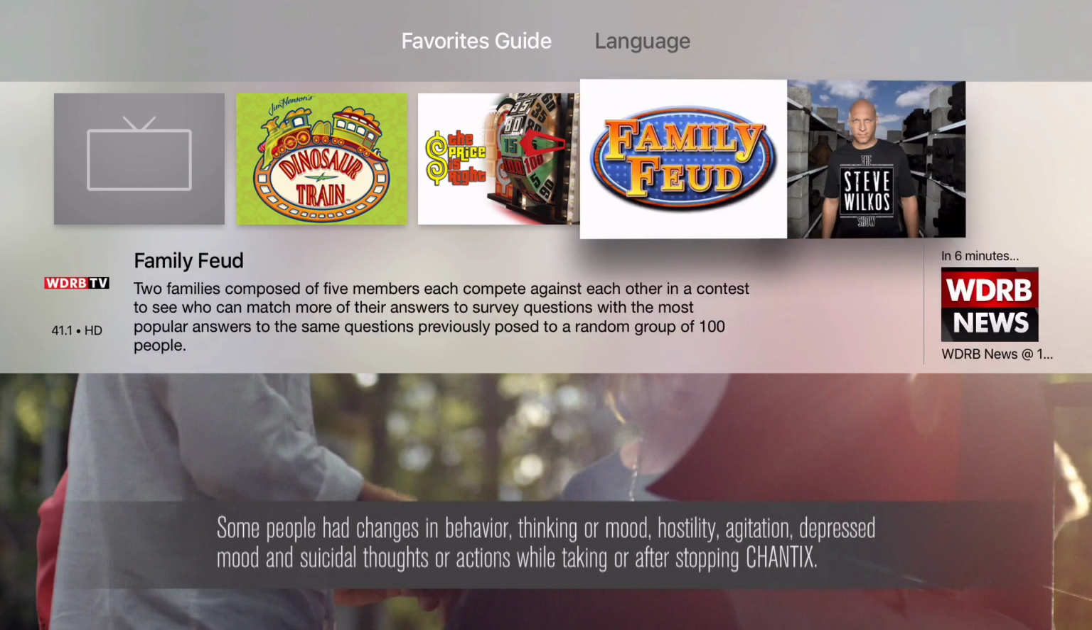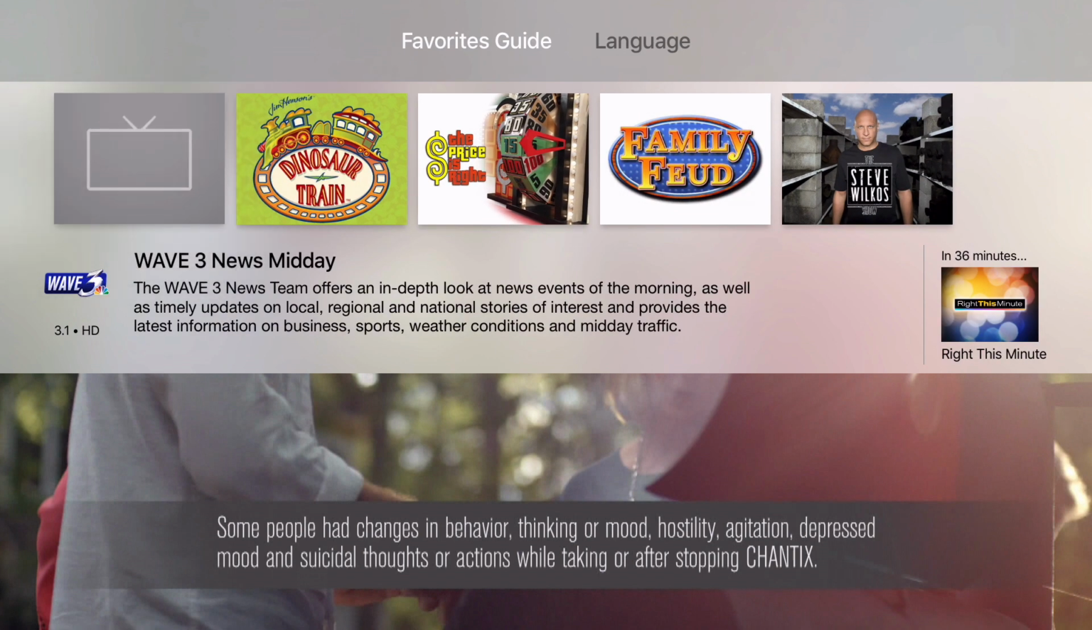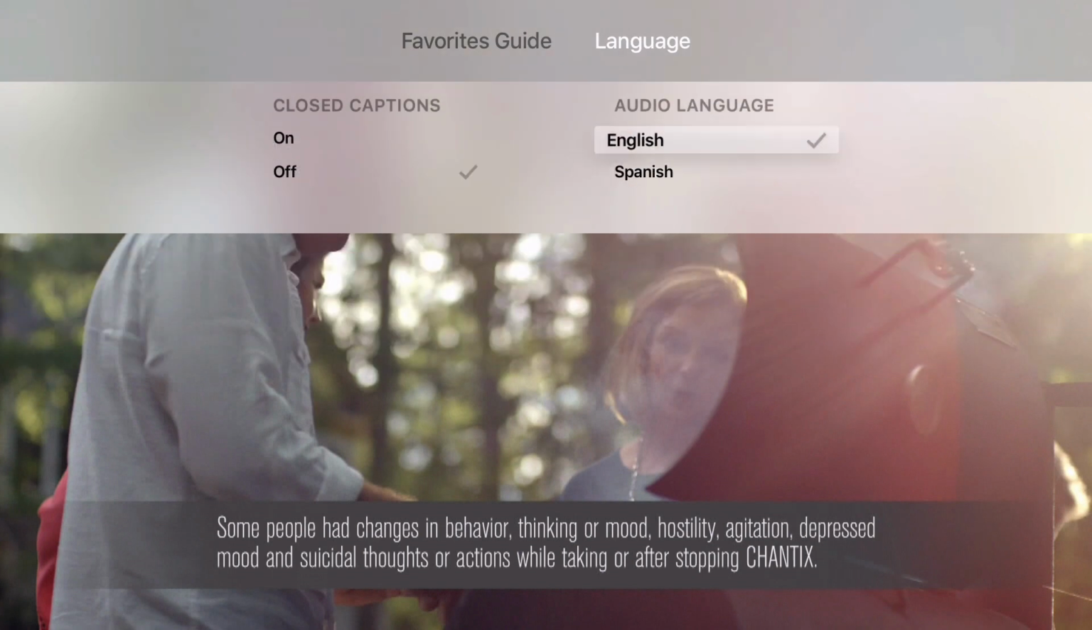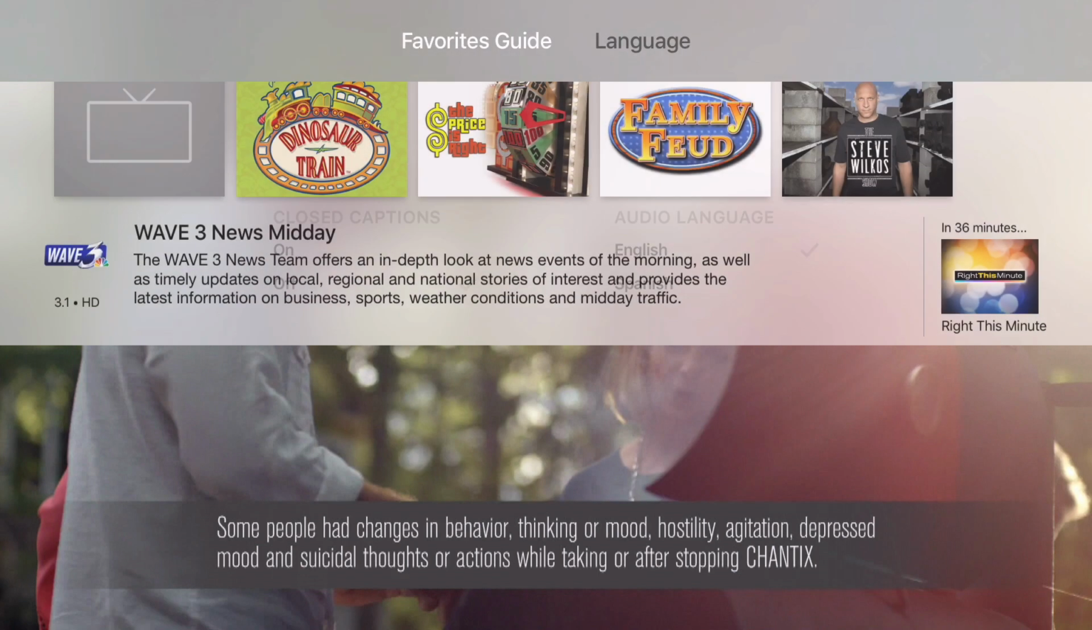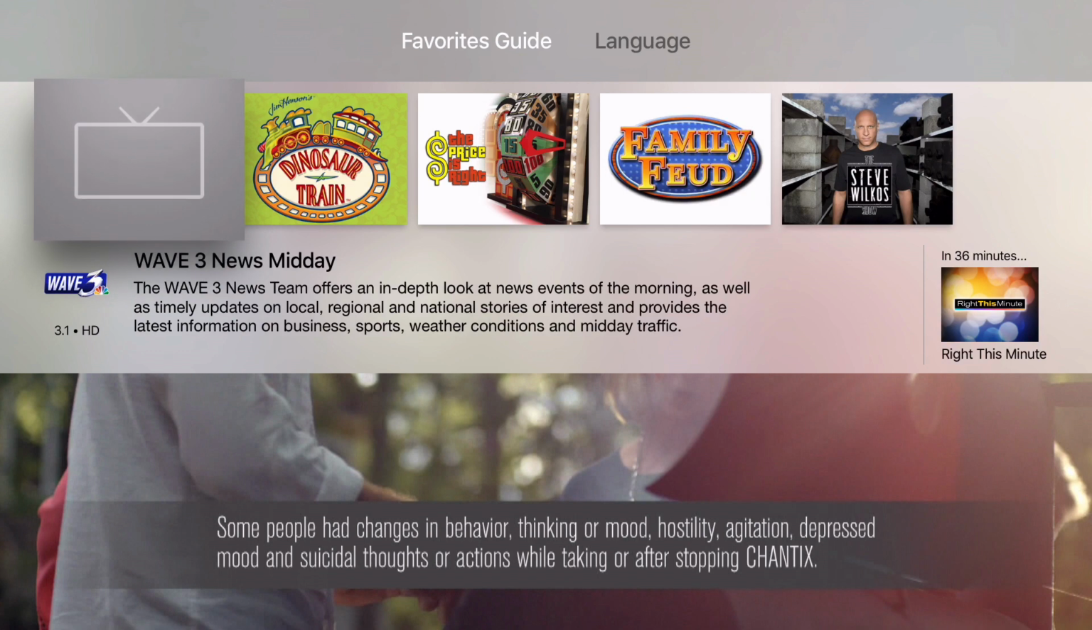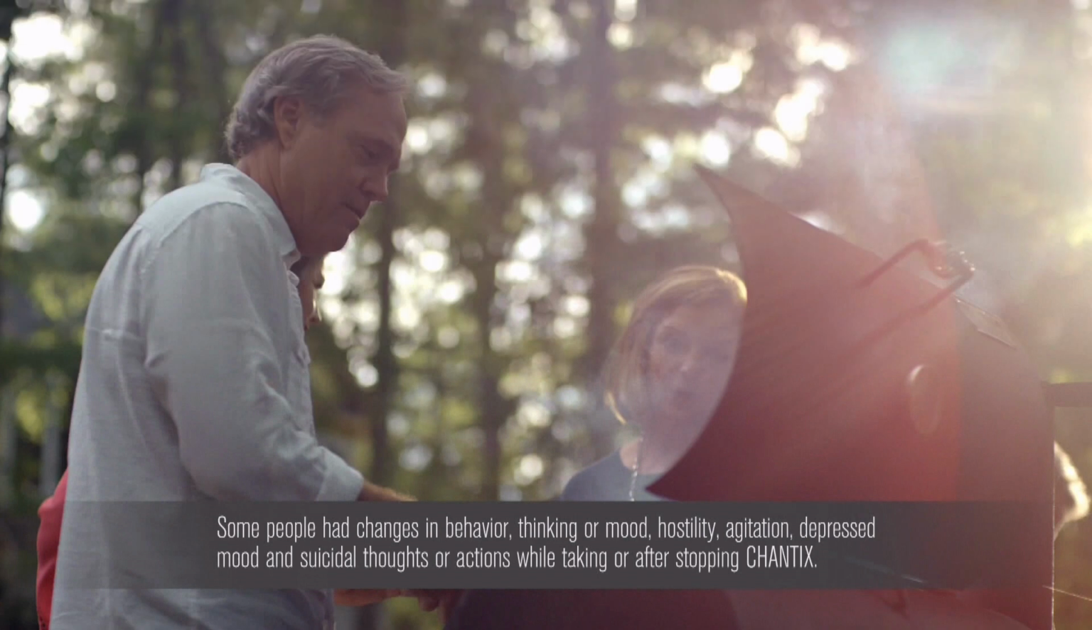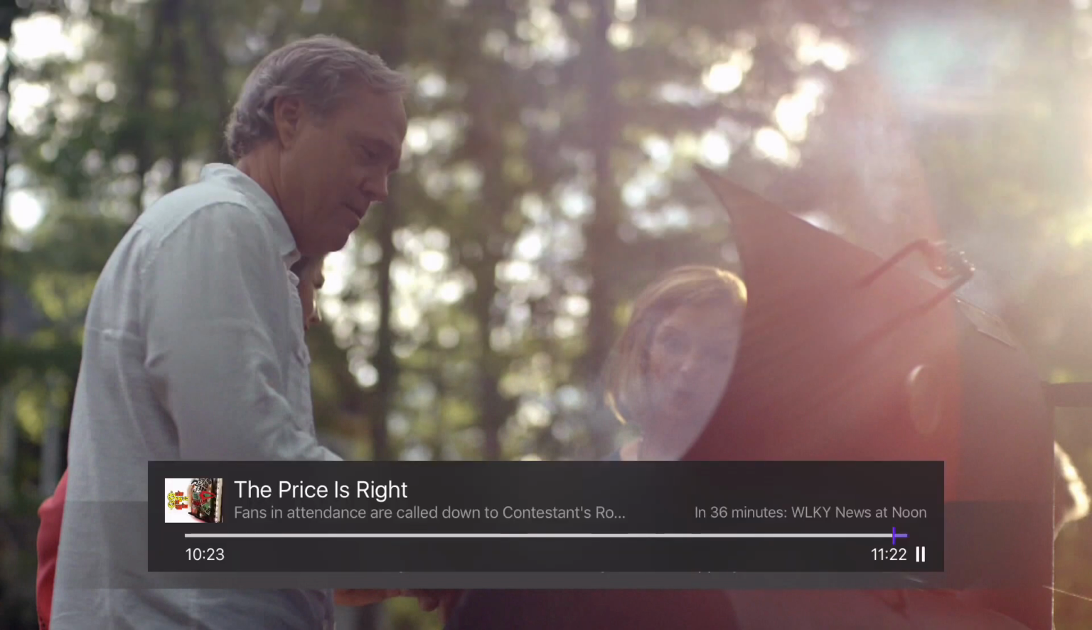Another thing I like is the favorites guide, which is accessible by swiping down on the touch surface. That gives you quick access to all your favorites and tells you what's currently on. You also have the language section, which you can use to enable closed captioning and change language. And you can also switch directly to a channel using the favorites guide.